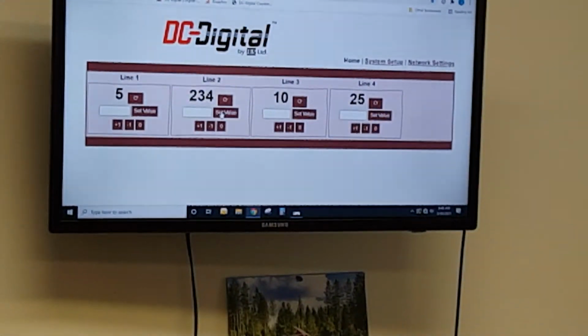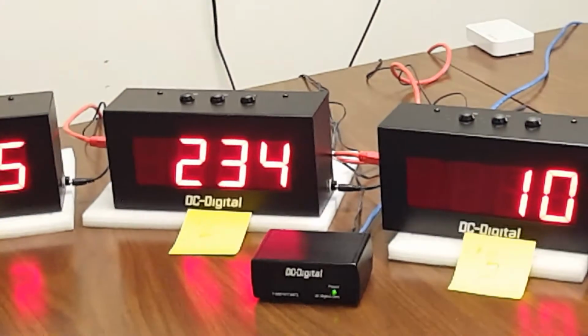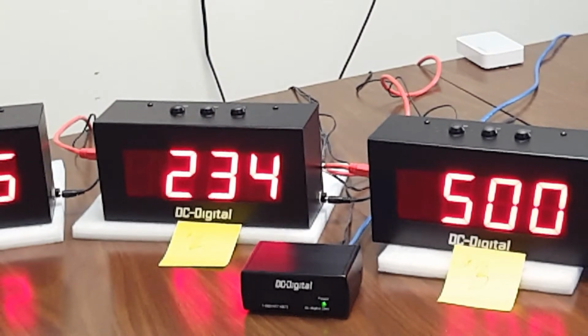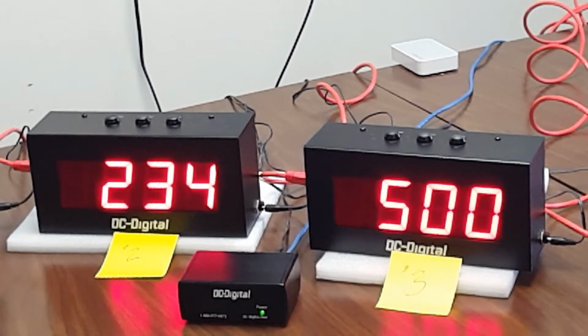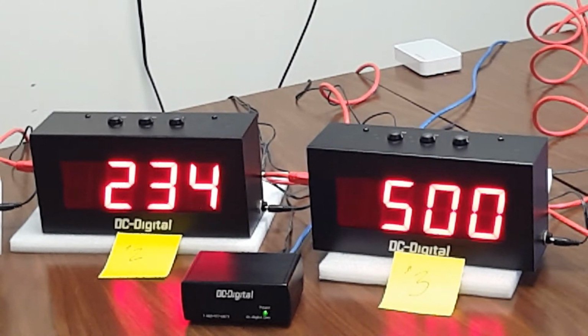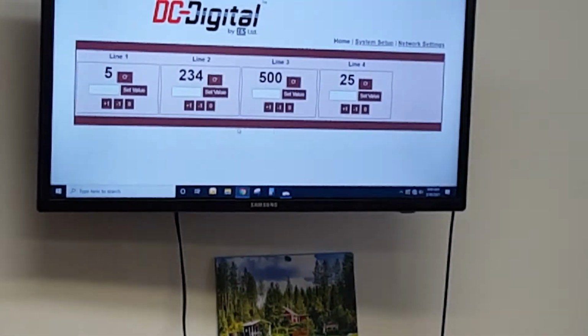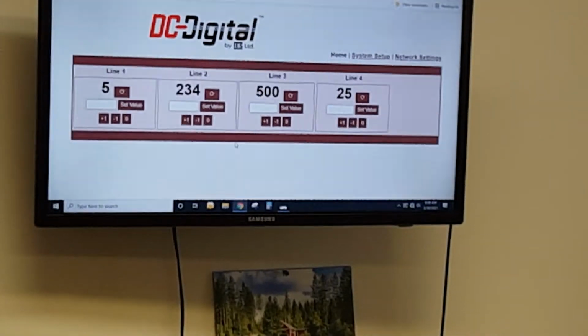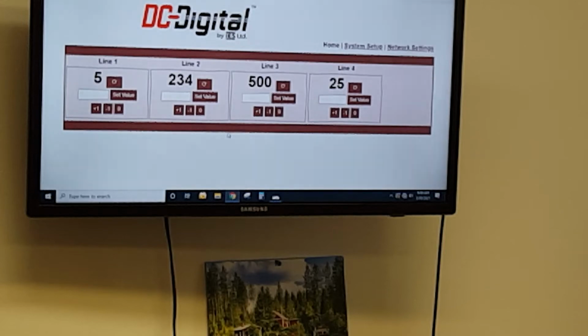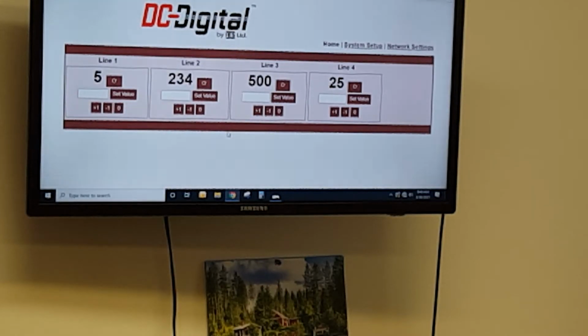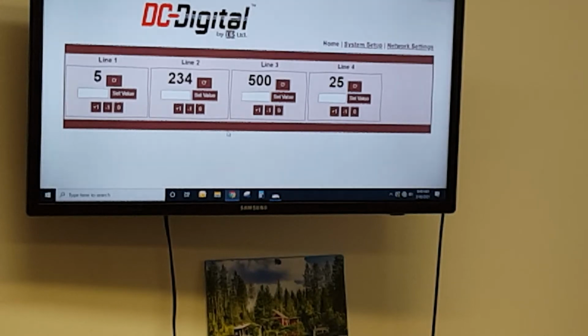So you set number one for 234. You set number two for 234, and he's got 234 on there. I set line 3 to 500. And so you can keep track remotely of what's going on in line. You can also control it remotely by incrementing or decrementing to correct any count, or reset them to zero. Yes, correct. So they do have the plus one, minus one, and zero for each individual one.